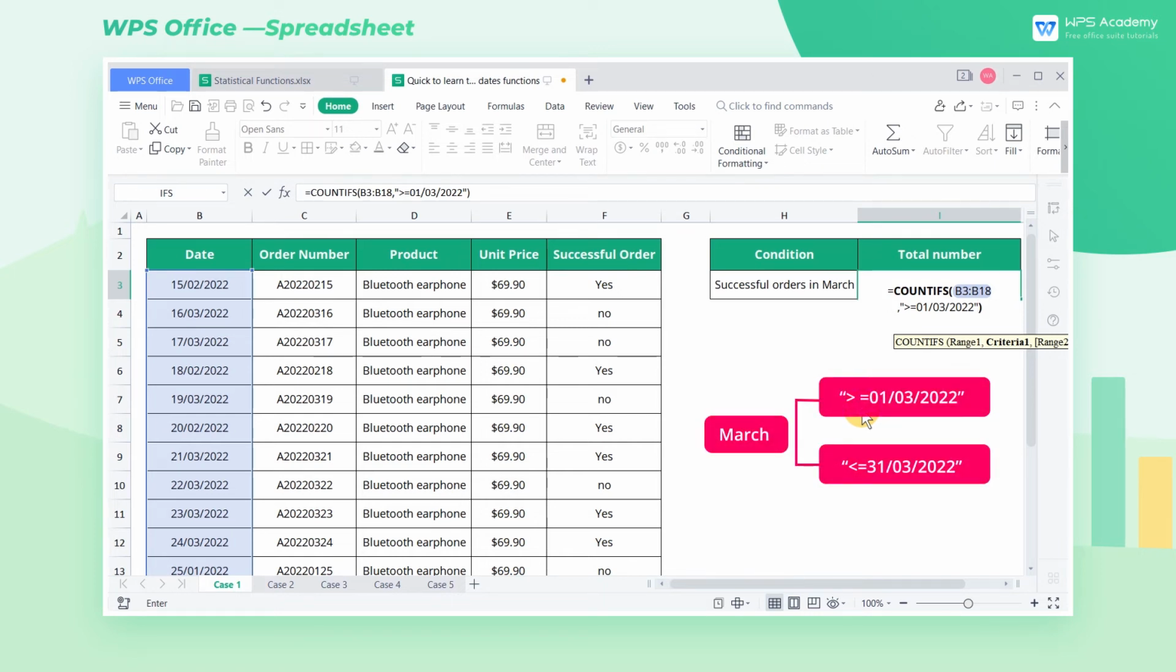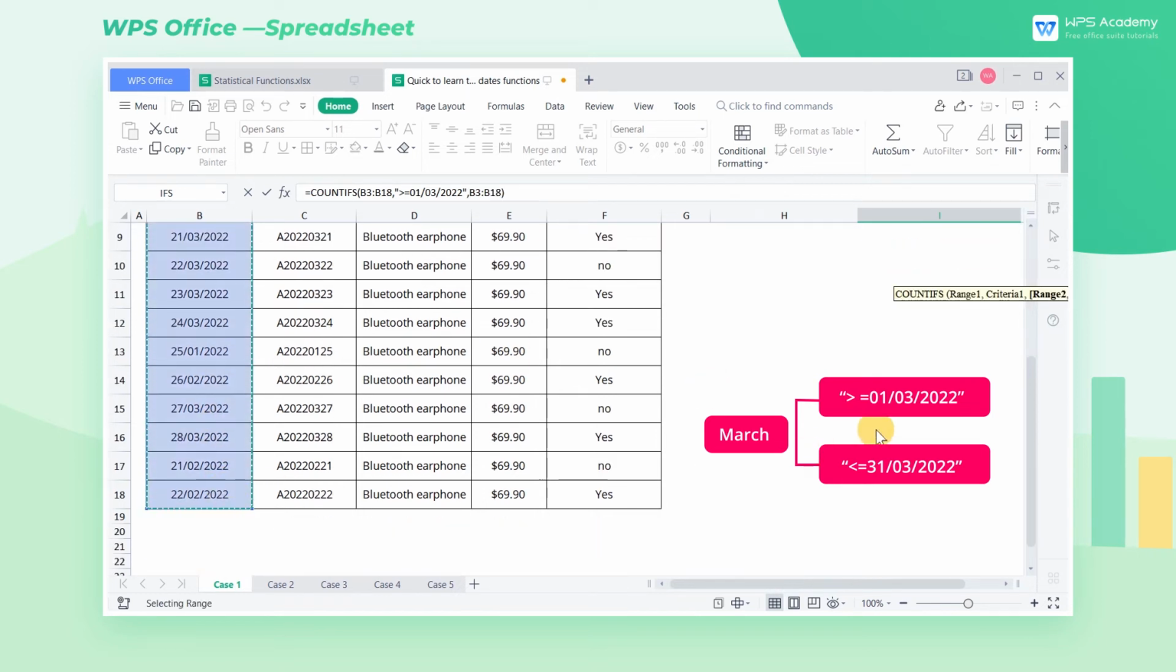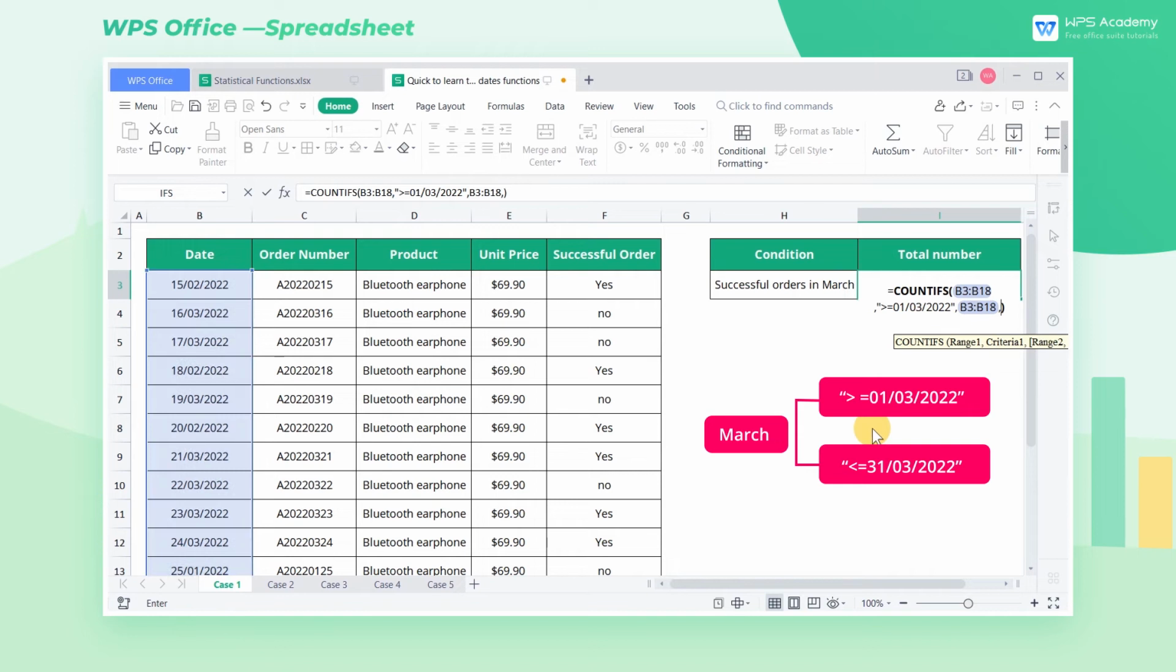Greater than equals 01/03/2022 and less than equals 31/03/2022. Let's continue to enter the second set of conditions. Select B3 through B18 again and enter less than equals 31/03/2022. Can you get that?